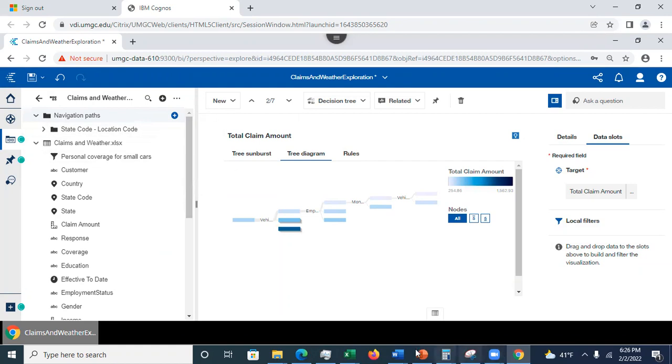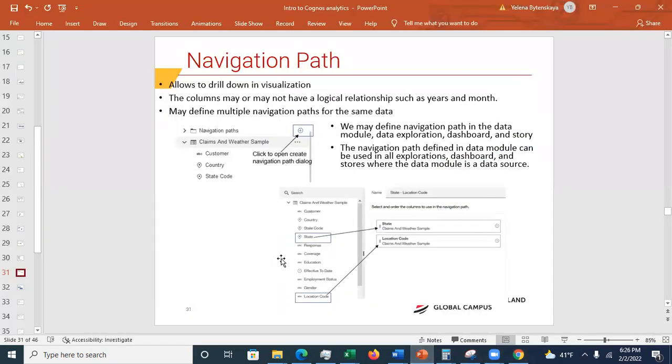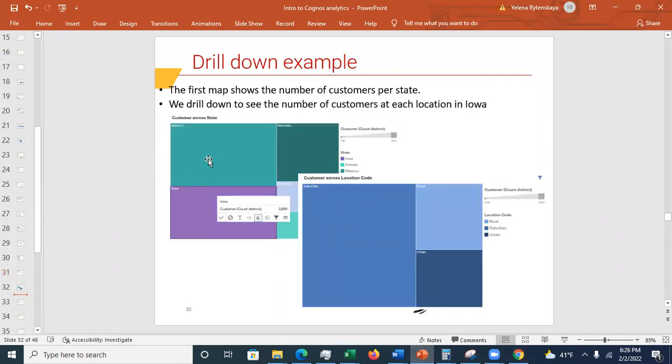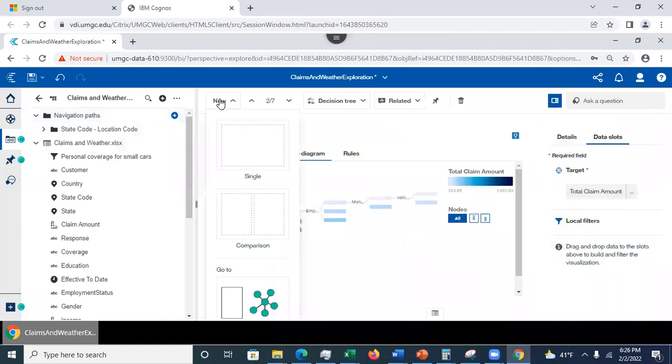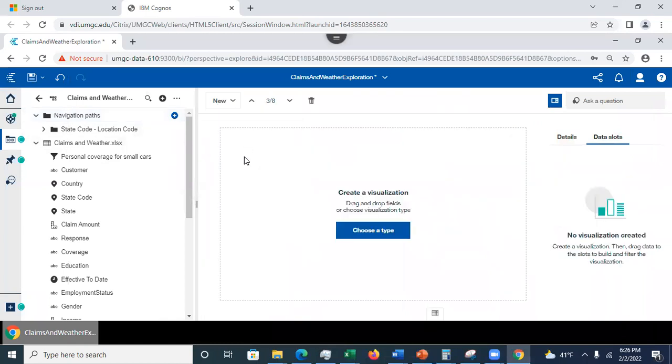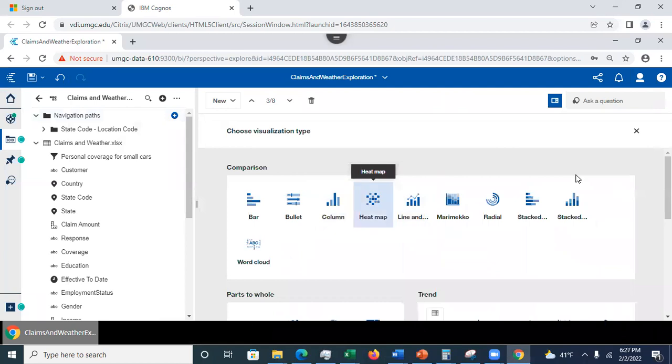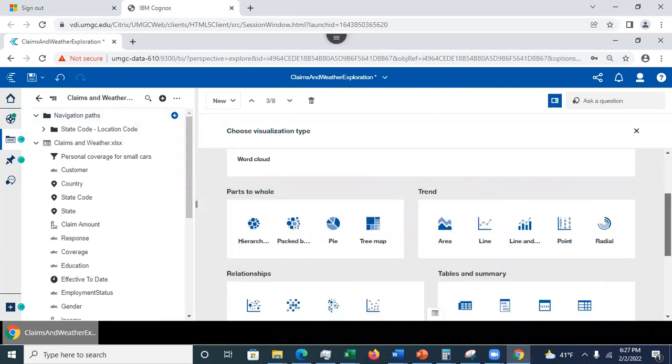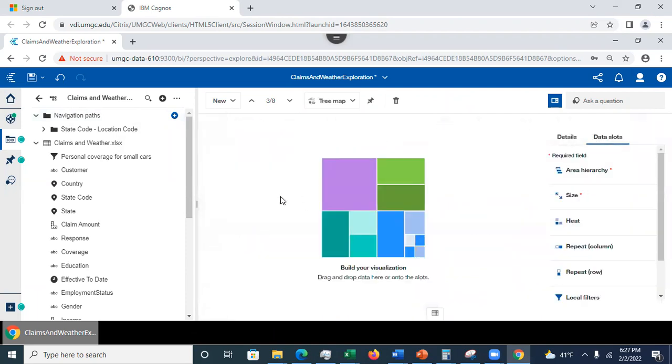I know that it does not make sense at the moment, but what we will do is visualize it. And in here, I believe I'm using the heat map for this, to drill through the customers. Here, I think I'm showing the number of customers. Well, let's do this. Let's do new, new visualization, and choose type. I can select the tree map, which is part of the whole, and let's see what's going to happen.